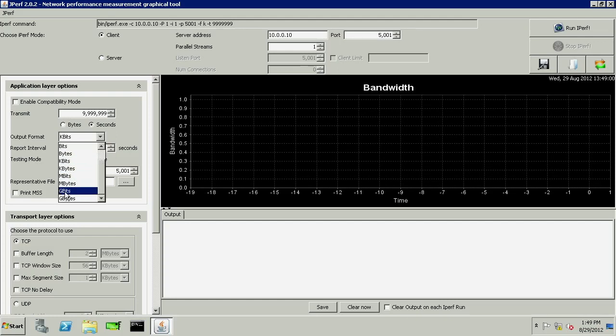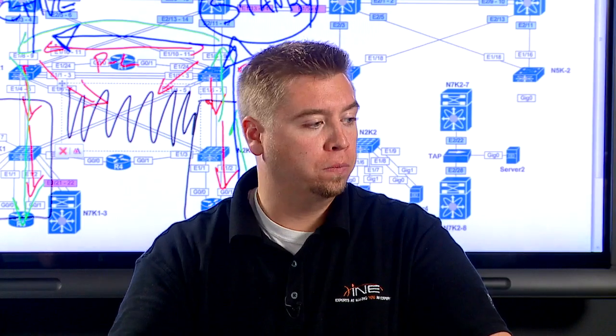Let's look at this in gigabits per second. And then I want a large TCP window and maximum segment size. Let's say 8960, again, for the MSS. So that's 8960 plus 20 bytes for the TCP header plus 20 bytes for the IP header is going to get us to 9000, which would be our jumbo MTU.